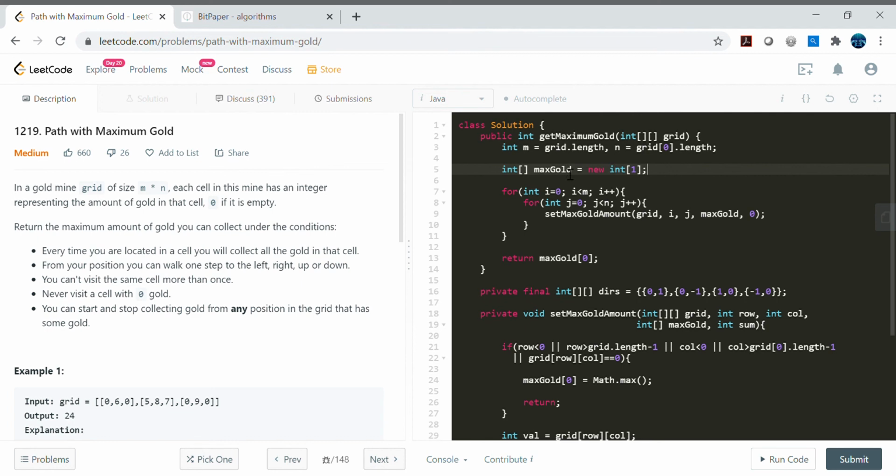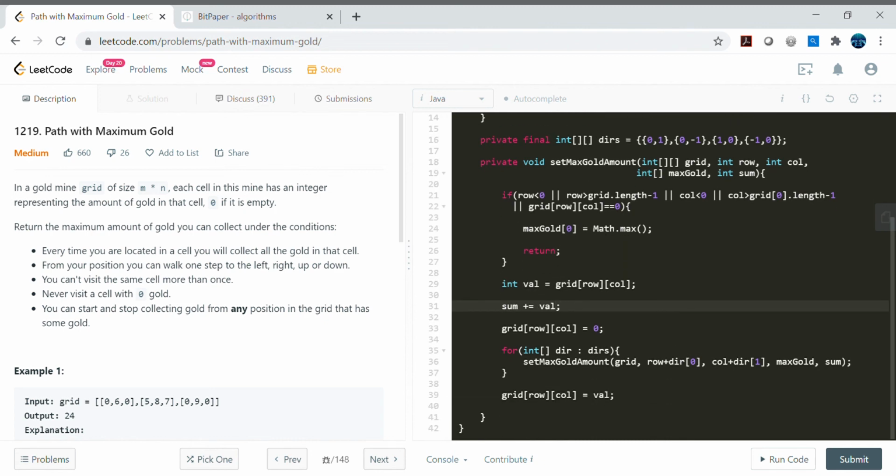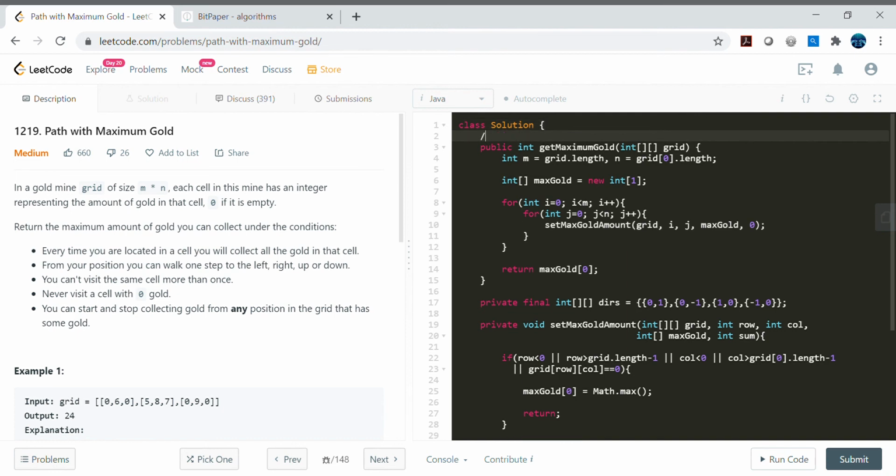So we are having m and n, max gold, right? This is keeping track of the max gold, and we are returning once we calculate the max gold. This method is calculating the max gold for us. So in this max gold, we are taking care of the base conditions. We are recording the current value. We are accumulating that sum, the current value. We are marking it as visited. We are moving in all the 4 directions, and we are rolling back basically for the exploration of the next available direction. So this should be it, right?